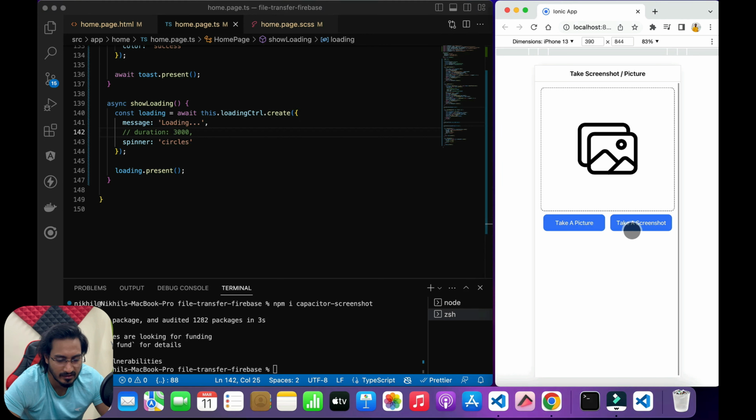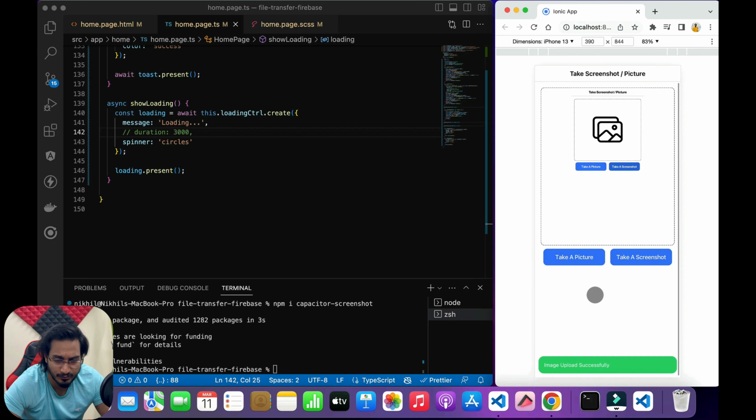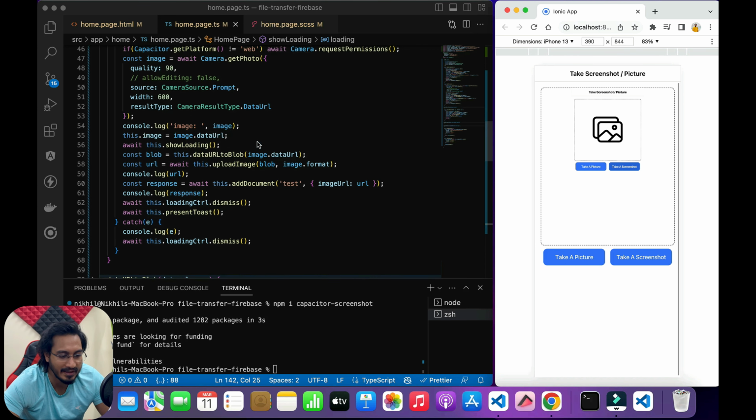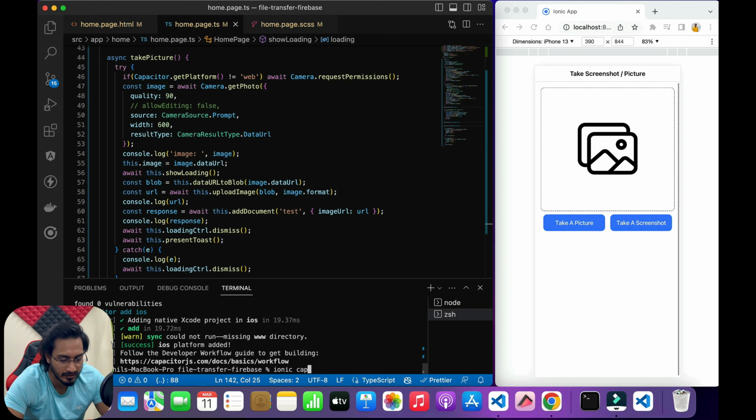Let's try this once again. I'll hit take a screenshot and let's see what happens this time. Loader is closed and we are getting the proper toast message, so everything is sorted now. Okay, so now our application is ready. Now it's time to try with the platforms for Android and iOS. So I'll quickly add Ionic cap add ios, and I will go for Ionic cap add android too.